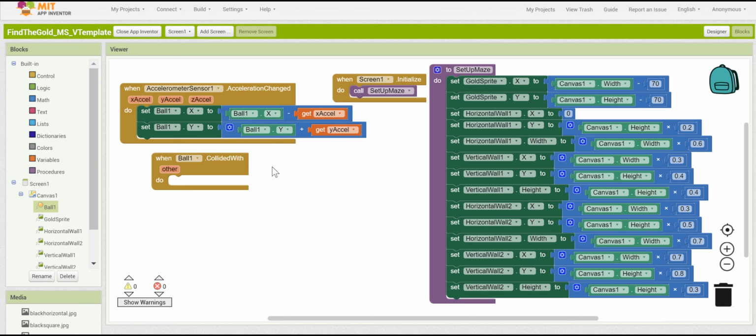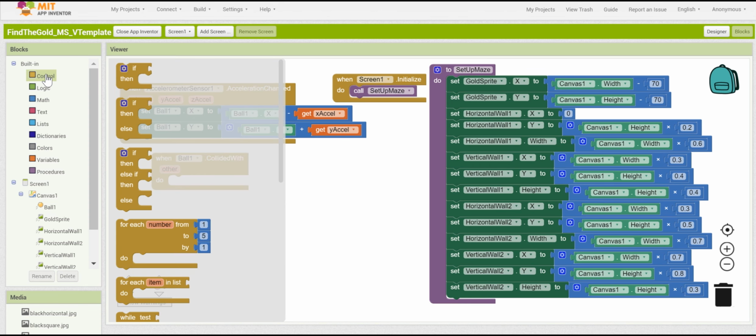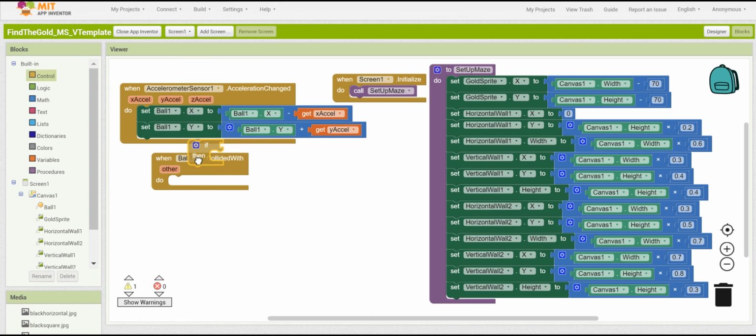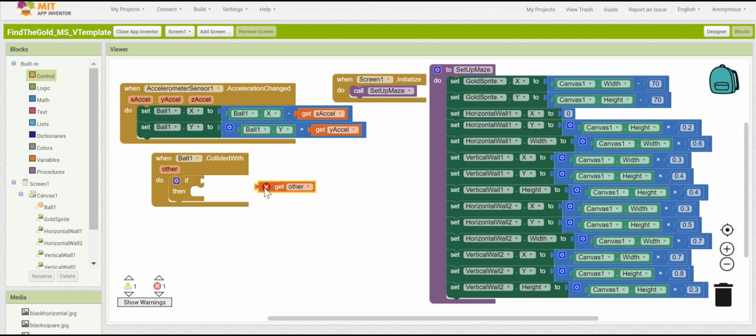We're going to need an if statement for this. If it connects with the gold sprite, then you win the game. So let's do that. You can find an if statement in the control, right at the very top. We can drag that in. So we want to check if what the ball has collided with is the gold. So we need to check if the other thing that the ball has collided with is equal to the gold.